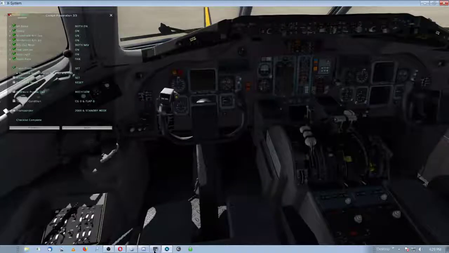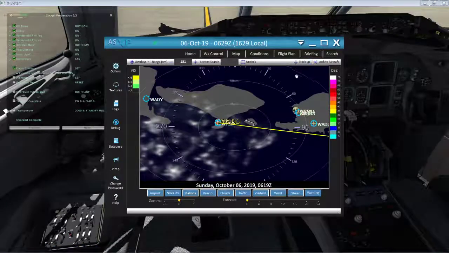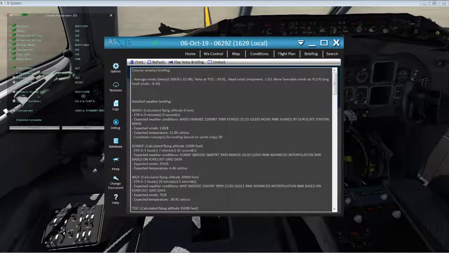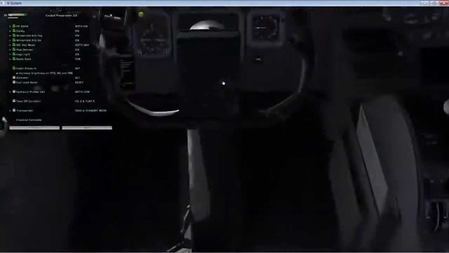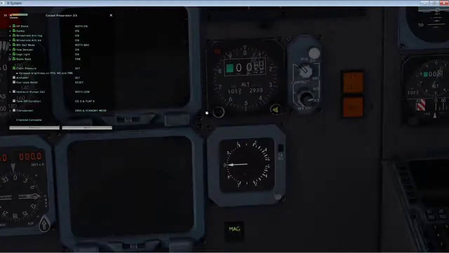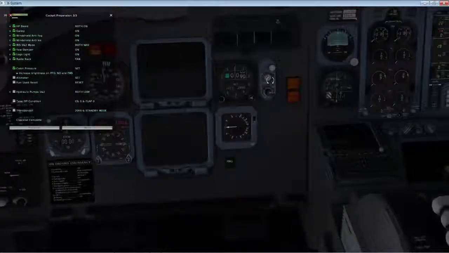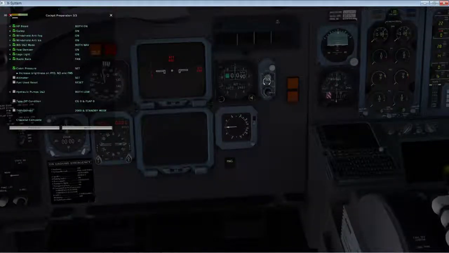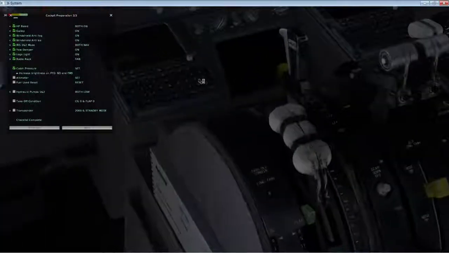Okay. Let's go and have a look at Active Sky. Let's have a look at our briefing and see what our altimeter is for Denpasar. And it's 1010. QNH is 1010. And while here we'll light up our instruments. And that includes the FMC.